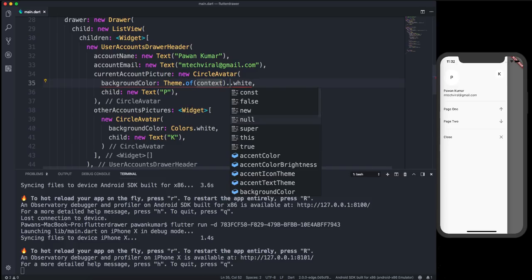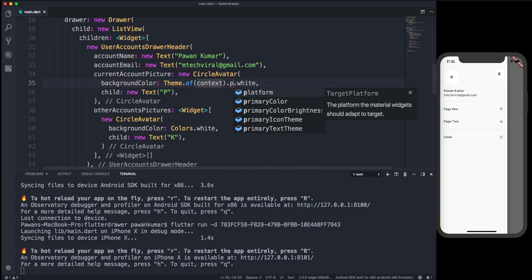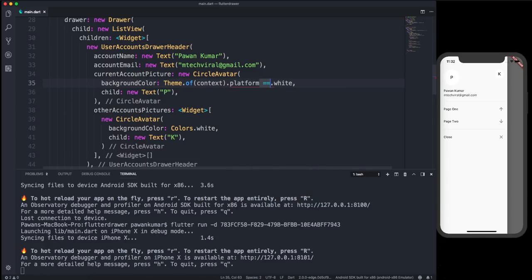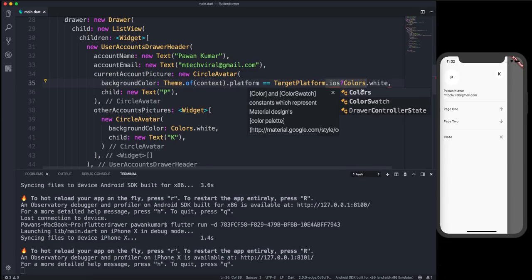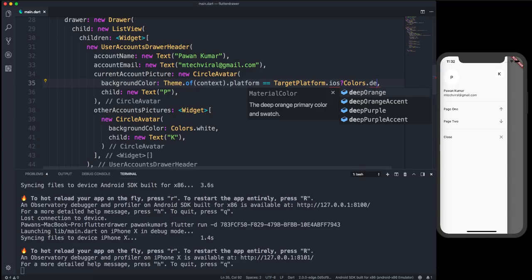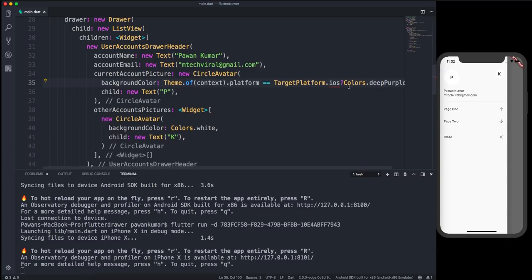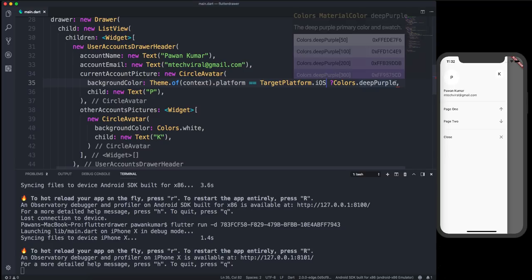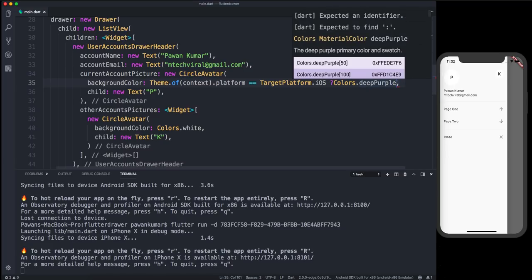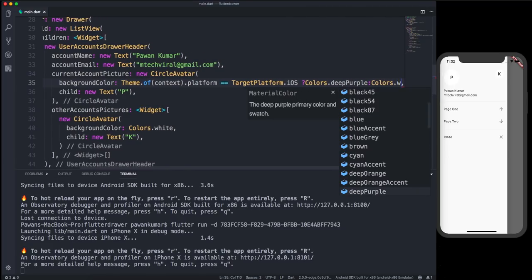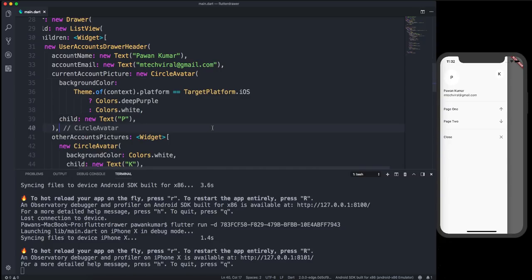So we can say dot platform is equal to TargetPlatform.iOS, then I should use Colors.deepPurple, let's say, here. Okay, and if that is not the case, then we can use Colors.white. Okay, so it looks much better.